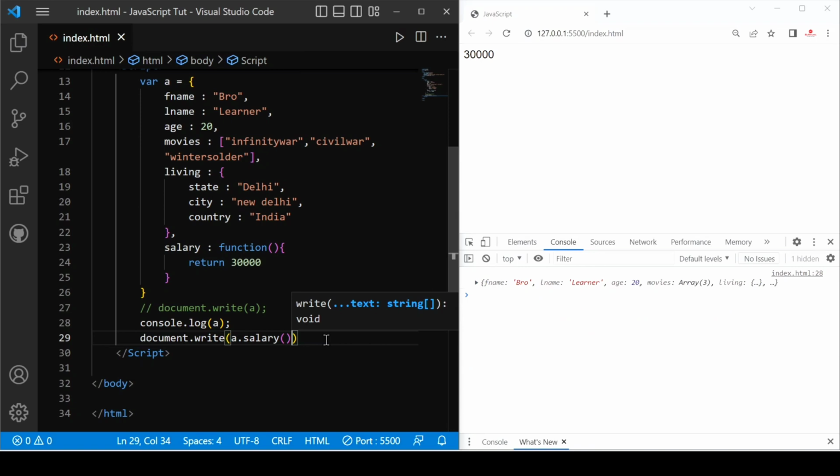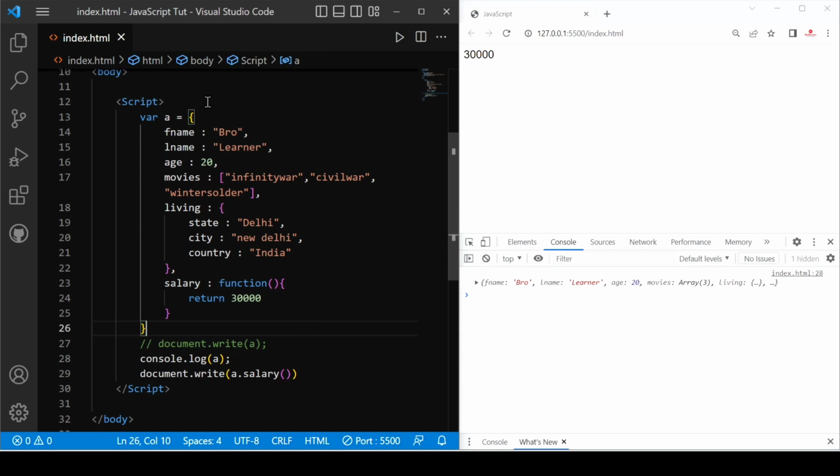Okay, this is how we can use an object. We can define values in it, and we can also use an array in an object, and we can also provide an object inside an object, and we can also use a function inside an object.